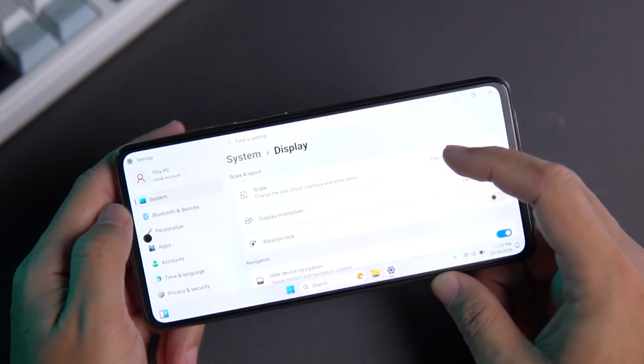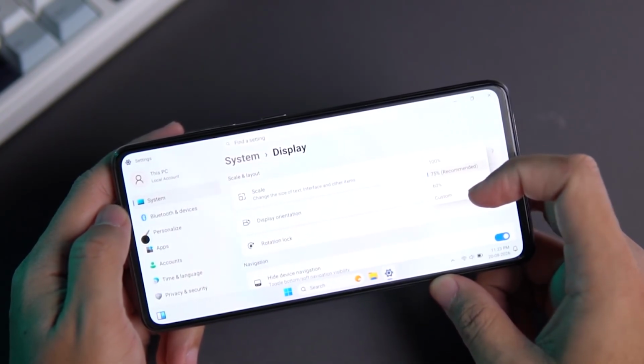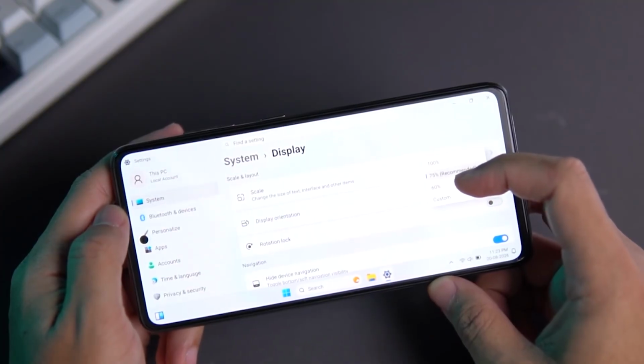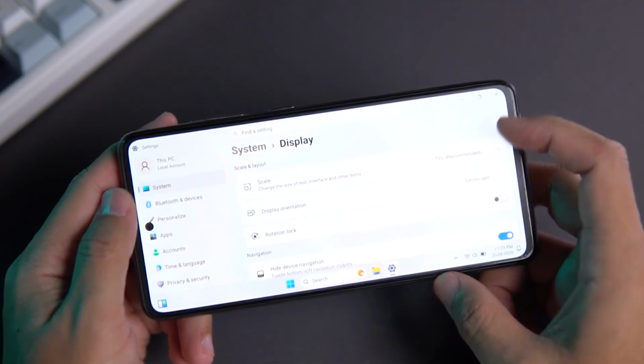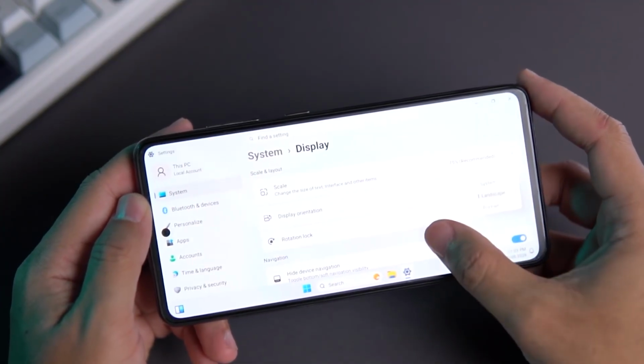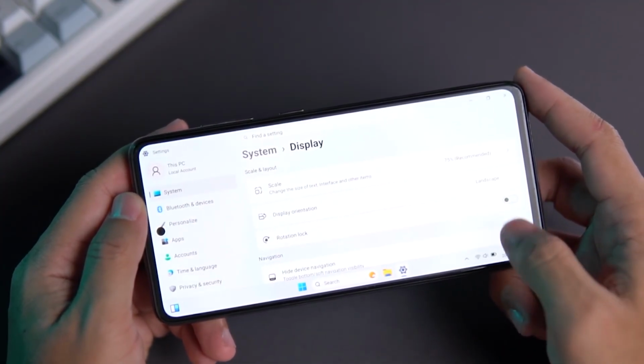For example, if the display looks too small, you can just set the scale to 60. If it's not big enough, just set it to 100. You can also customize it according to your needs. And here you can set the orientation as well. You can lock it so the orientation doesn't keep changing.